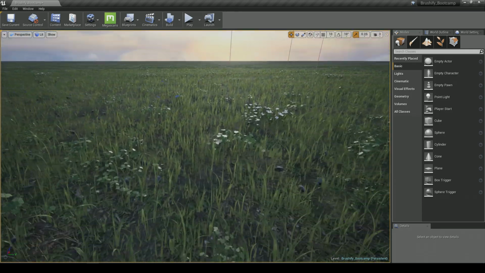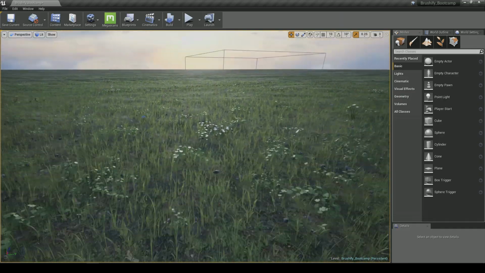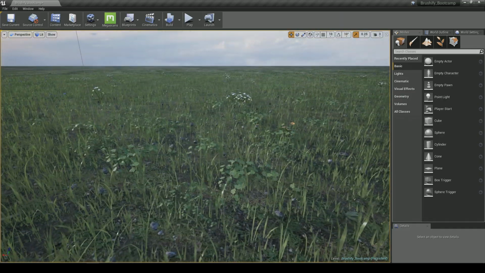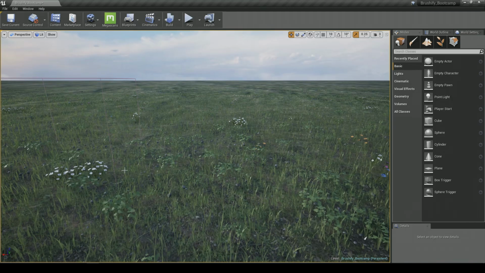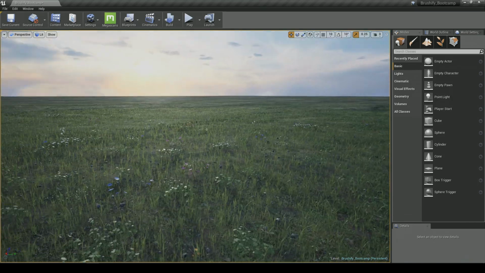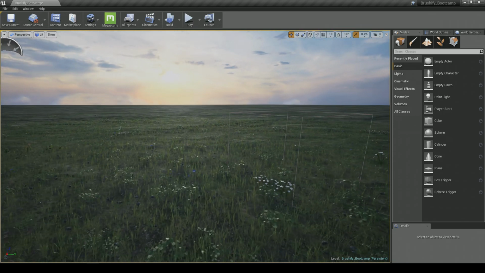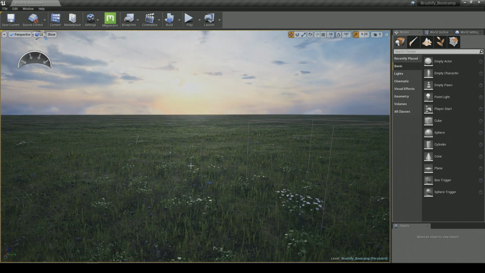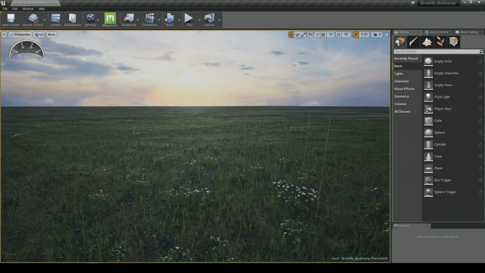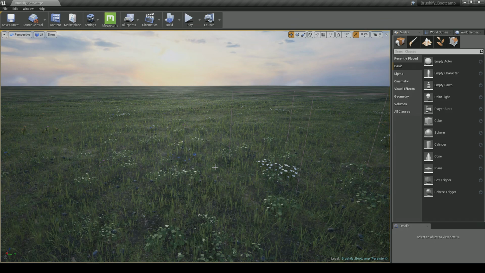You can see if I get close, I've got these little nice grassy clovers and little flowers and stuff that grow automatically. And as I move away, those all disappear. That's something that's completely generated by the grass layer, the grass types system. So you don't need to worry about that. That'll all be handled automatically.